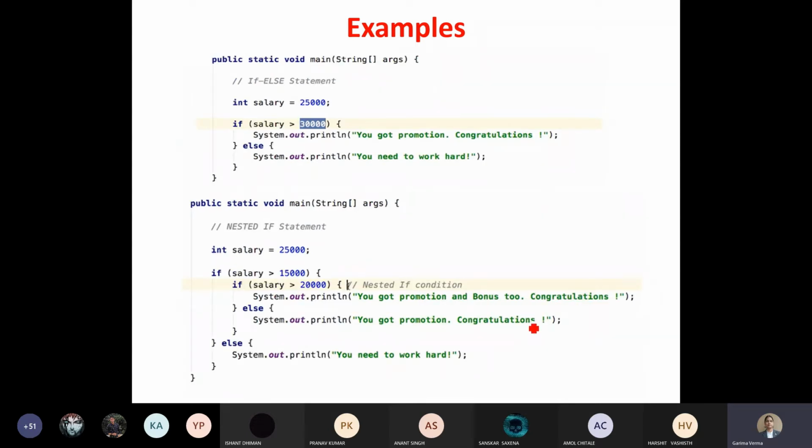Or else or nested if के examples हैं यहाँ पर. So if the salary is greater than 30,000, then you will get this message. Otherwise, you will get this message. So simple if or else का example है ये. Nested if को देखते हैं.